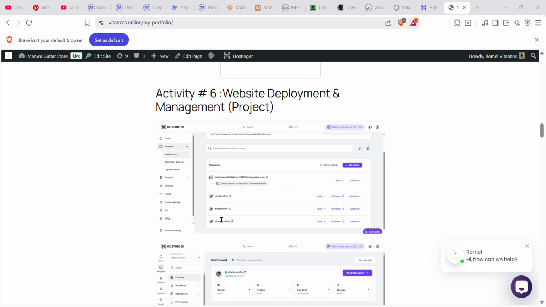Then let's proceed to activity 6, website development and management project. In activity 6, this covers the professional process of moving a locally built site to a live hosting server. It teaches migration techniques, DNS configuration, performance optimization, and ongoing site maintenance.